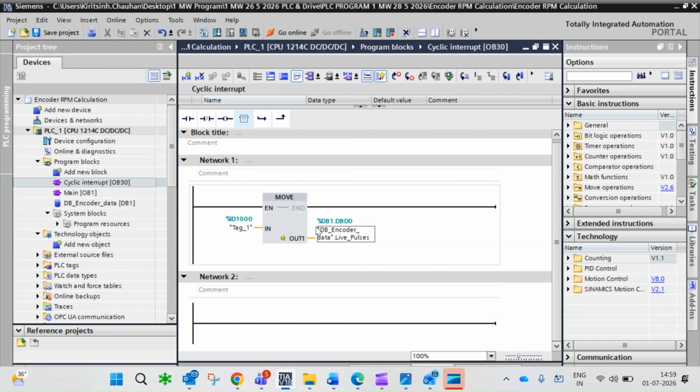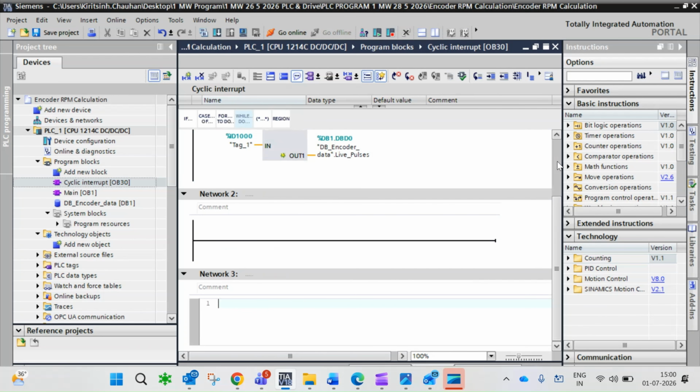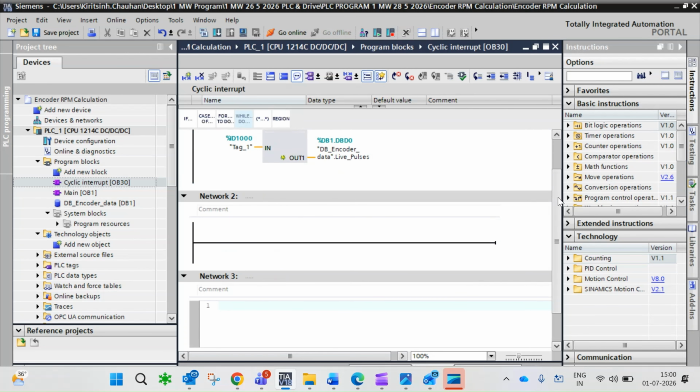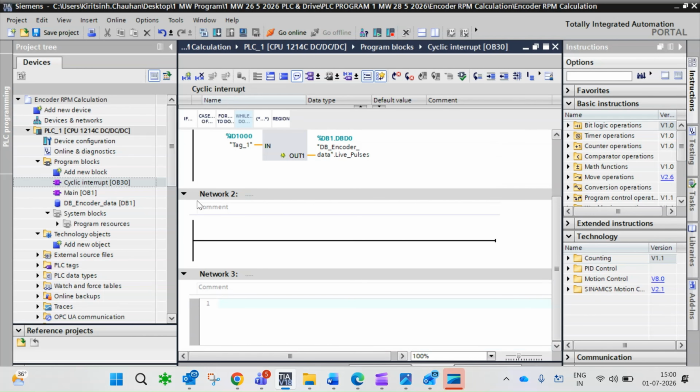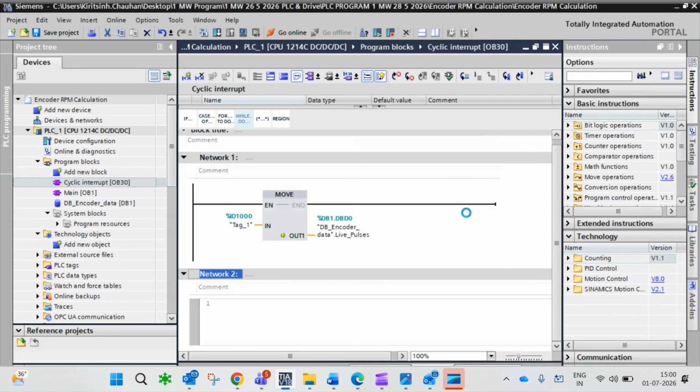Actual RPM in real format. We need to convert this DB encoder data live into real format, because whatever data is coming from the ID 1000 and transferring these live pulses is in double integer. So our actual RPM needs to be in real format, otherwise we would convert directly. So I'm inserting SCL here. SCL is good for calculation, so always use SCL instead of the ladder instruction.